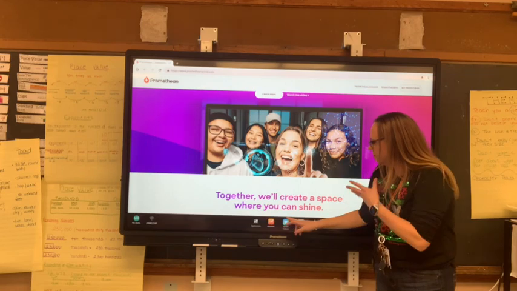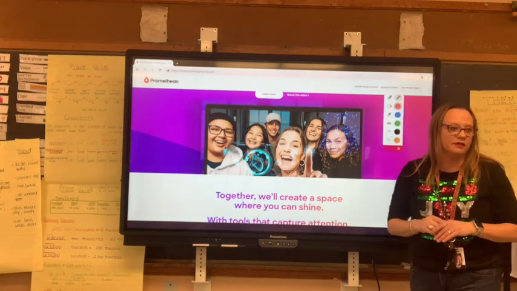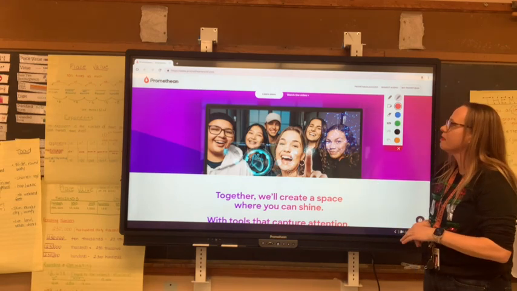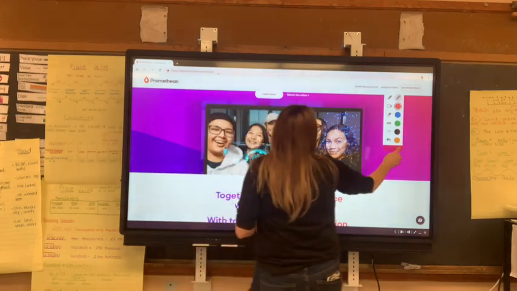And then if you just need to write on the internet, you just press annotate, and then you can write right onto your internet. And you type the address wherever you want to go right in the top, or do we need to do it from here? Yep, you do it right from here. So let's get rid of the annotate.